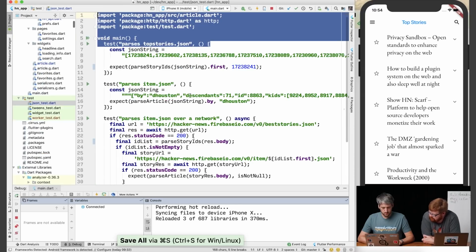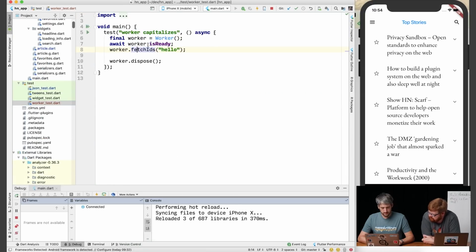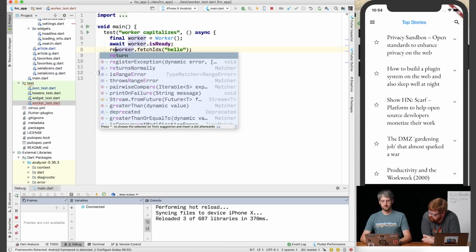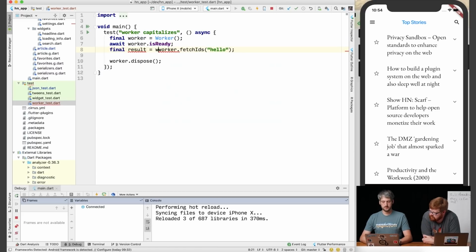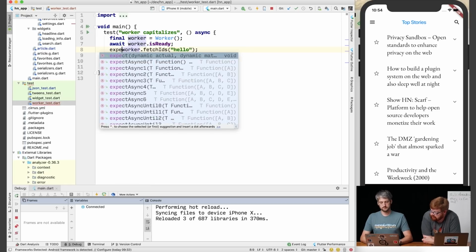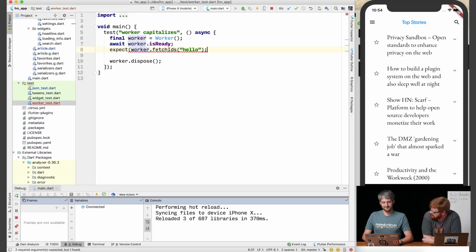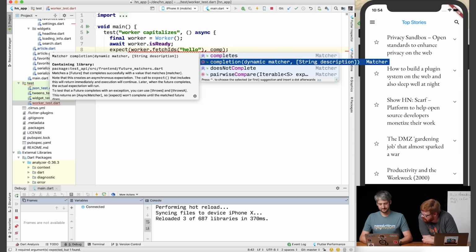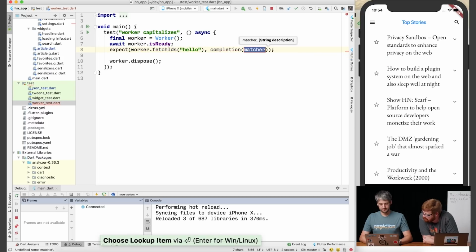Okay, let's try it. So we are not actually expecting anything from here, but the final result. You could just do an expect there, right? Expect worker.fetch IDs, hello, and then do completes or completion. All my DartPad testing work where I'm trying to copy this API for DartPad, and then it's completion, or yeah, completion, I think, and then give it what's the hello?